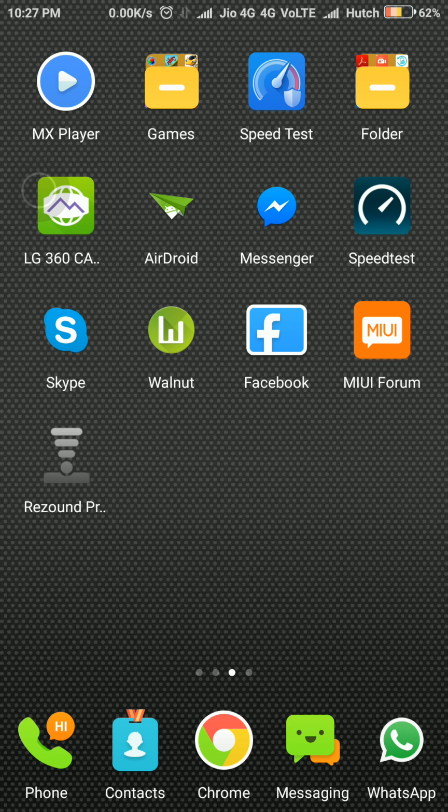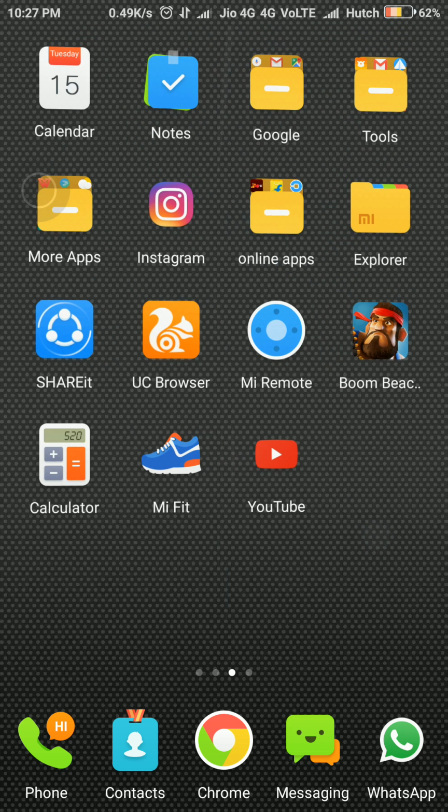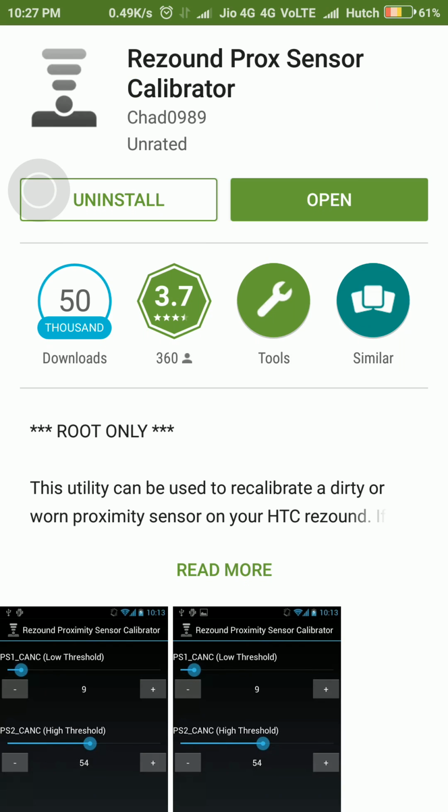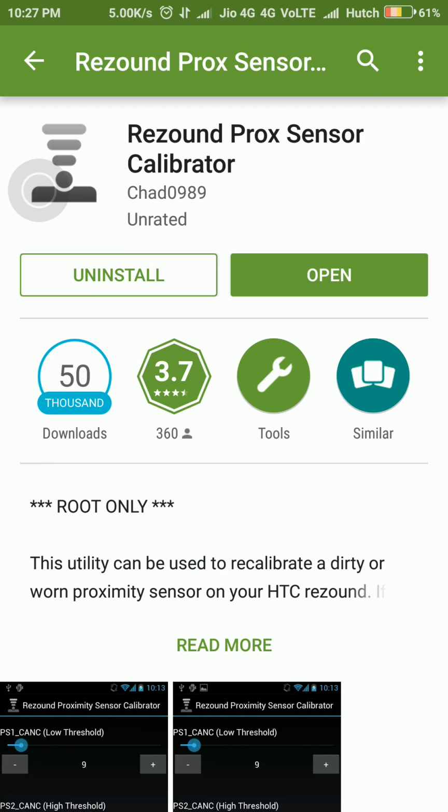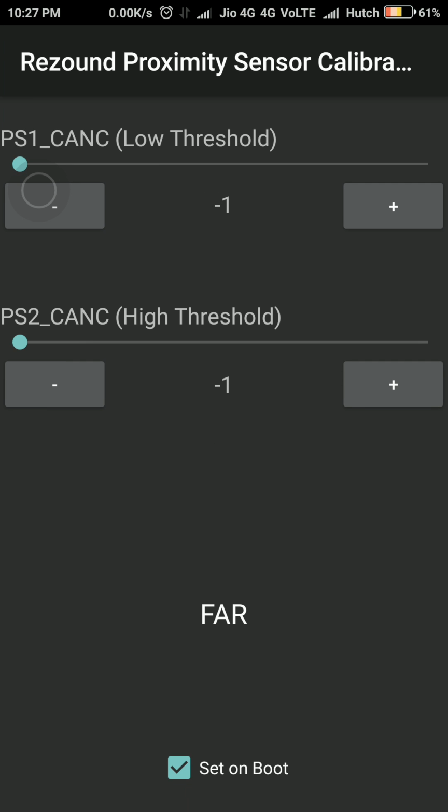So first, clear all the physical obstacles, remove your screen guard, and make your proximity sensor clearly visible. And if you are still facing this issue, then you need to download this app, Resound Prox Sensor Calibrator. I have already installed it, so let's open this up.